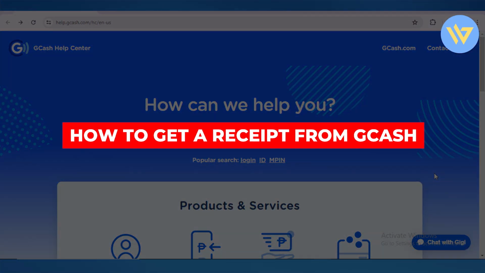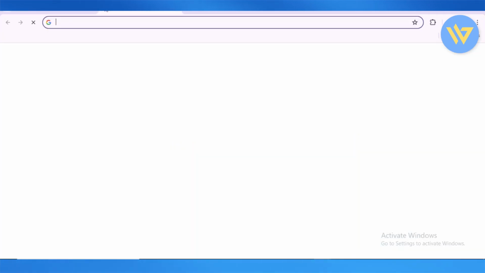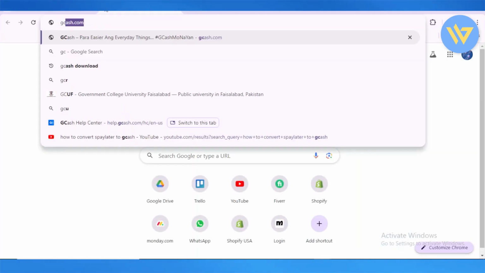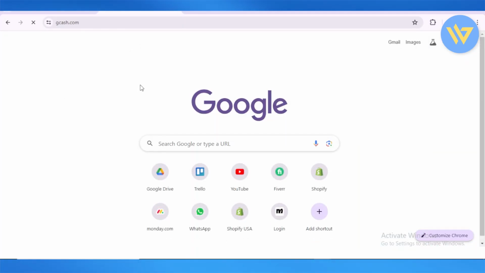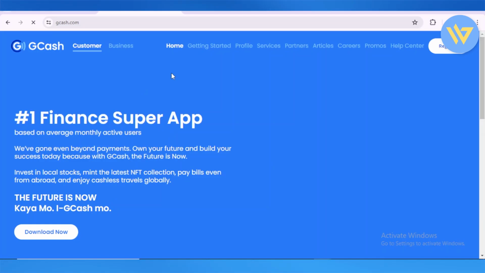How to get a receipt from GCash. So first things first, head over to the GCash webpage. Let's go on to gcash.com. You can either log in on your mobile device or onto your web browser.